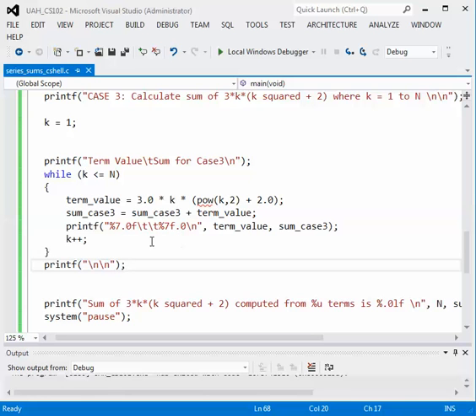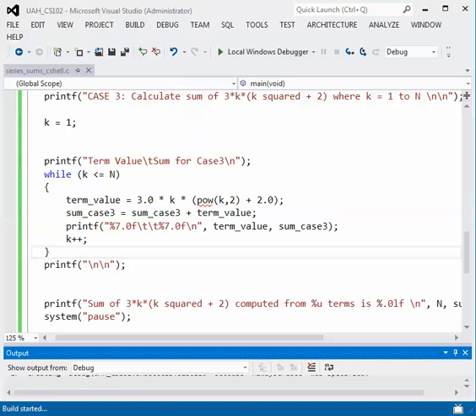Okay, so we had percent 7.0f, a couple of tabs, and a percent 7.0f. I had the 0.0 in the wrong place, so my typing is terrible. That'll straighten it out. So percent 7.0f in both places. Now let's try this again. Build it. Now let's run the program.